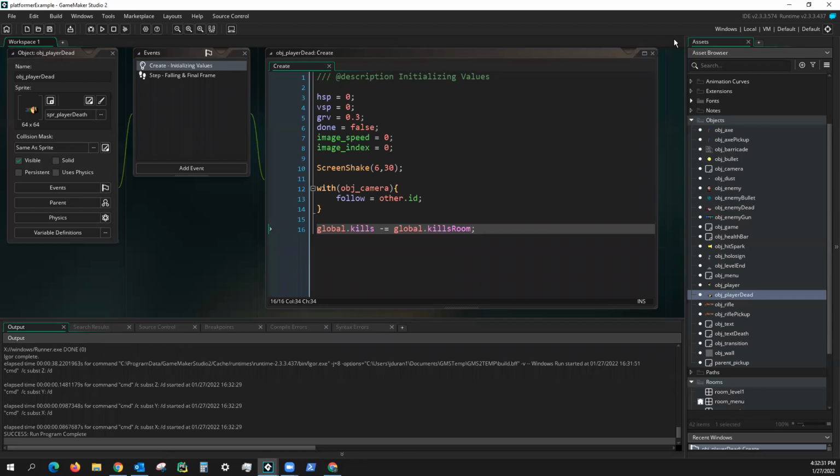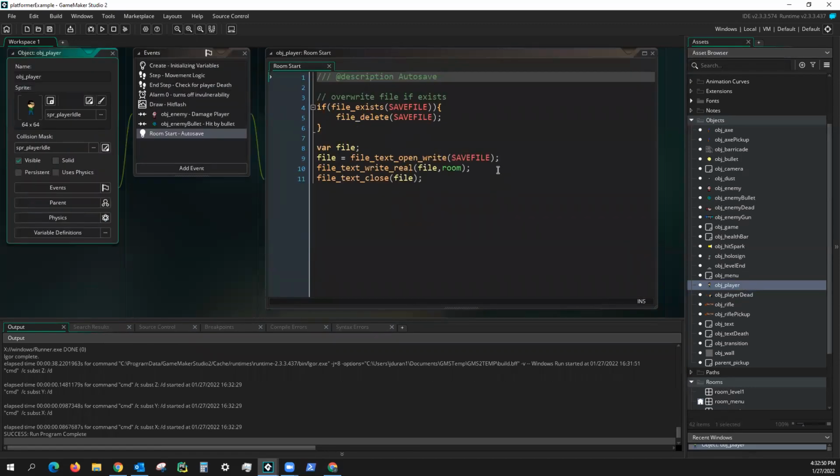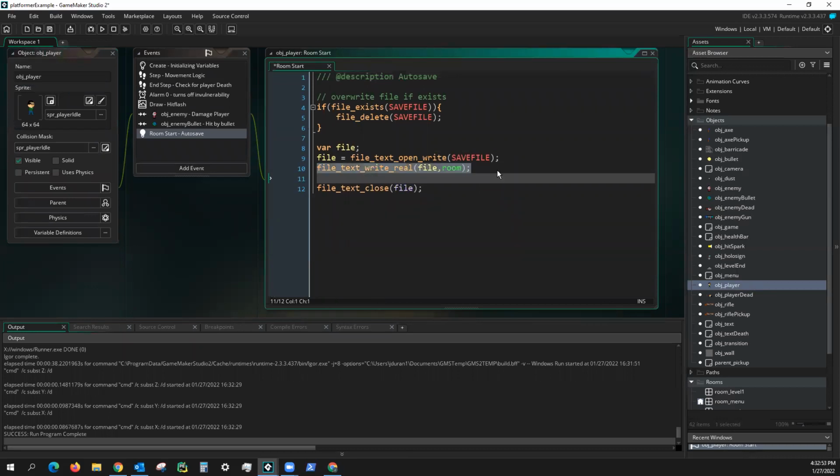So now that we have that, the only thing that we have left is to make sure it can load into our games correctly with our kill count if we're to load in at a later level. So that is simply updating 2 other parts. Our player, where we save the file. We also want to save not the room, but global.kills. Save that just as a second number.